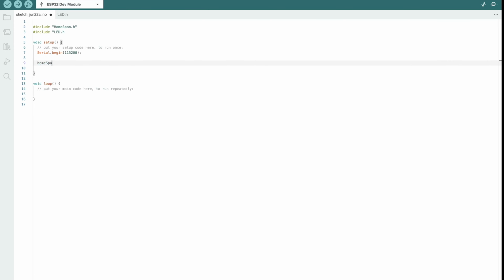So we'll do HomeSpan.setPairingCode, and in this case it needs to be 8 numbers. We'll do 111 22 333. We'll go with that for right now, and then we will do HomeSpan.begin.